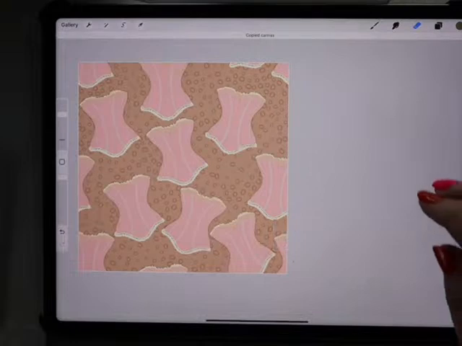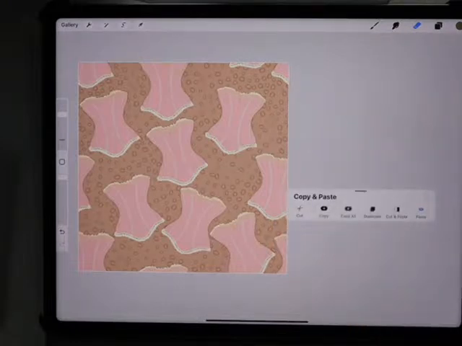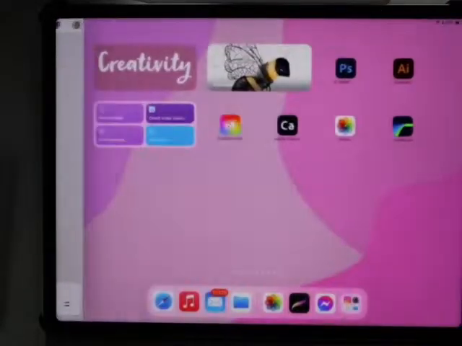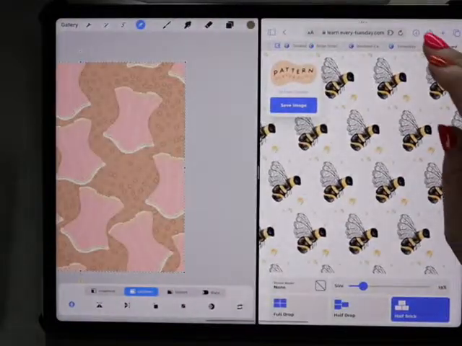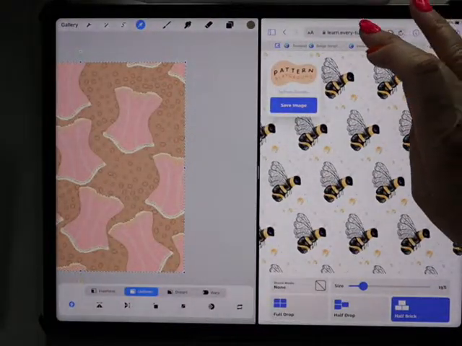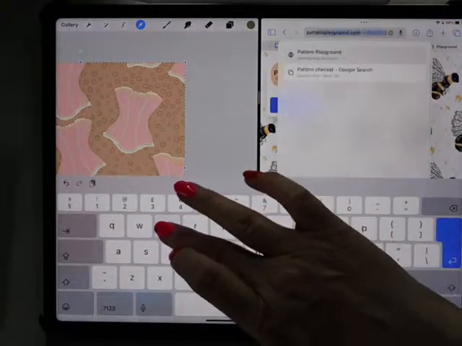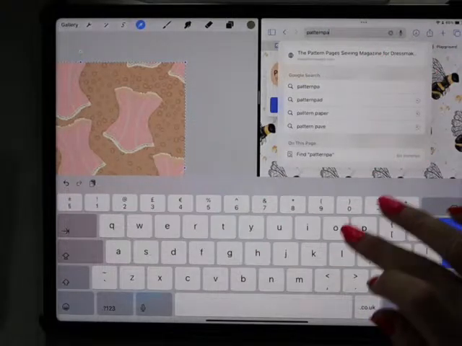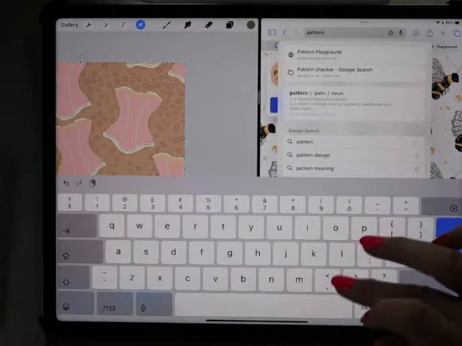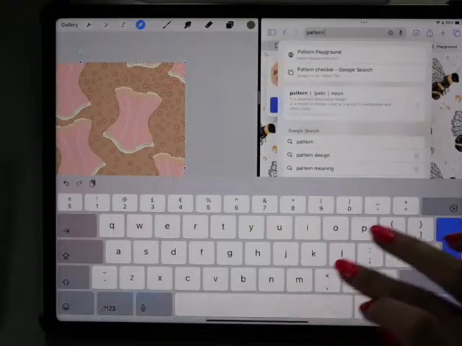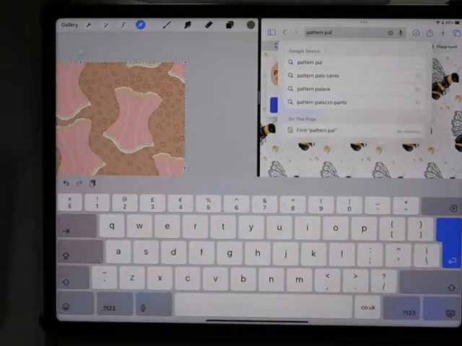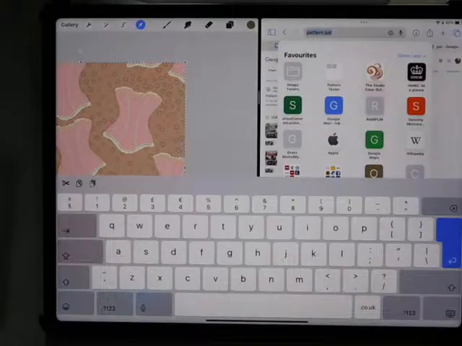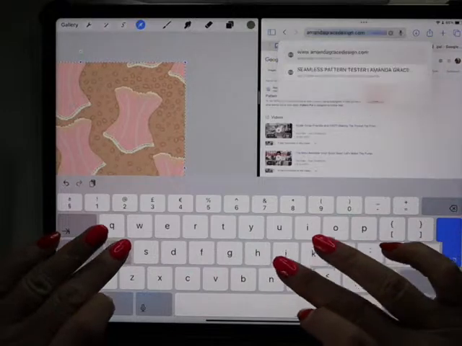Actually, no, I will do it this way in case my computer doesn't want to play. Paste. And then I'll split my screen. And I'm going to find Pattern Pal in here so we can see Pattern Pal. Yeah, I have found another lady that has Pattern Checker. Pattern Pal. But hers only does 2 inches square, which is absolutely fine.